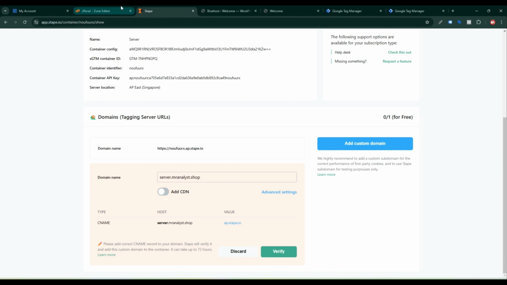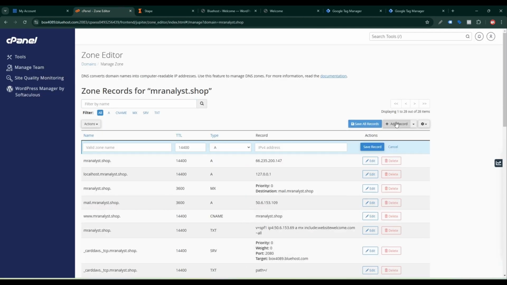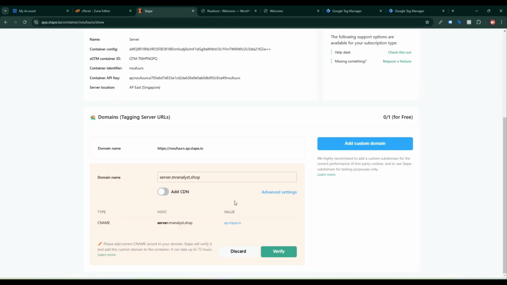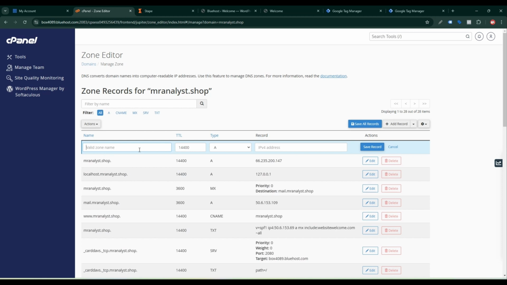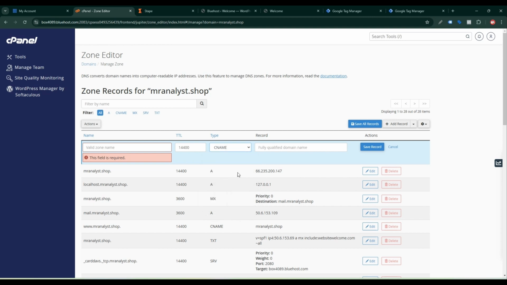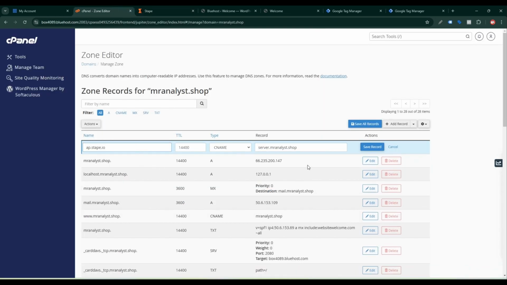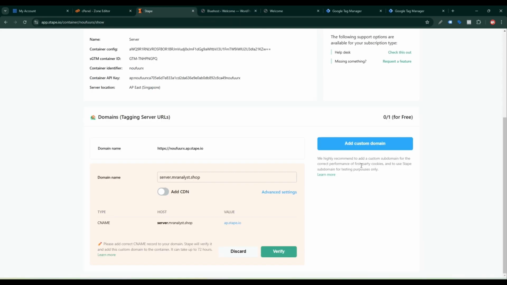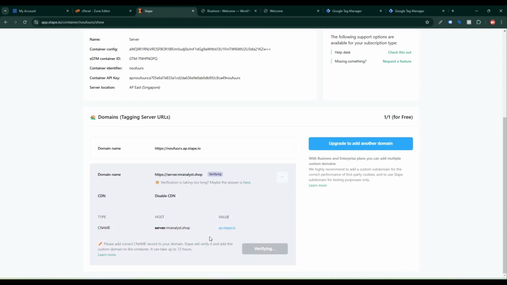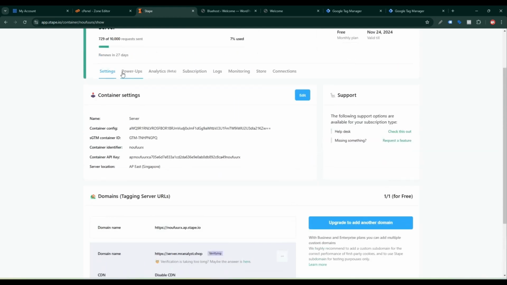So first I need to go to my cPanel, then click on add record, then paste your valid zone name. So copy this name, then paste here. Then select CNAME here, then paste your custom domain here, then go back to your server, then copy this, then paste here, then click save record, then go back to your Stape server, then click on verify. You need to wait sometimes here while verifying.